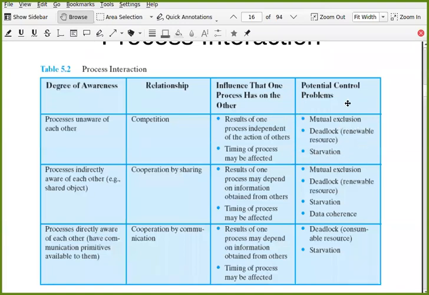These are the three problems which can be there when you have this kind of process interaction. Without knowing that the other process is there, if multiple processes are competing for the same resource, there can be a problem of mutual exclusion. Mutual exclusion is a control problem, right? You need to achieve mutual exclusion, but if it is not there, then the resource that is being shared may be left in some undesirable state.